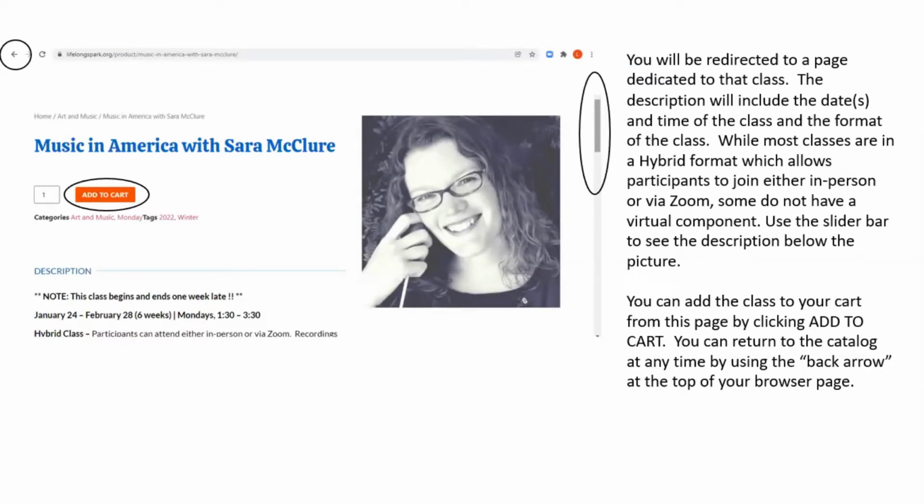The description will include the dates and times of the class and the format of the class. While most classes are in a hybrid format, which allows participants to join either in person or via Zoom, some do not have a virtual component. Use the slider bar to see the description below the picture. You can add the class to your cart from this page by clicking the orange Add to Cart.